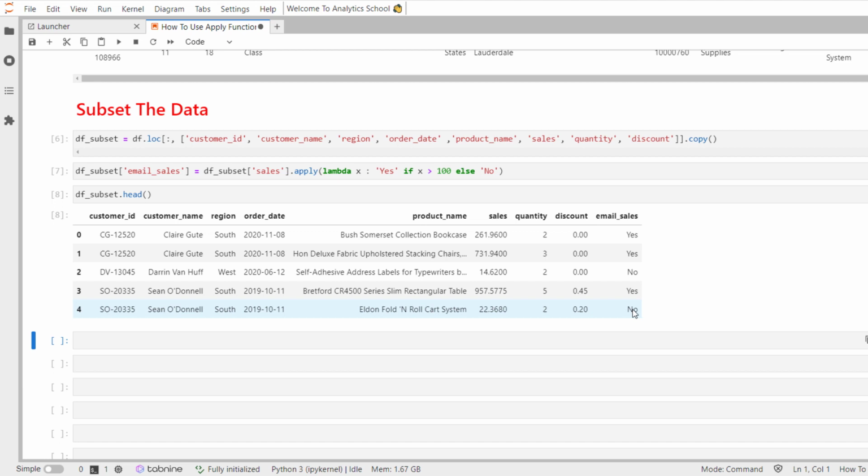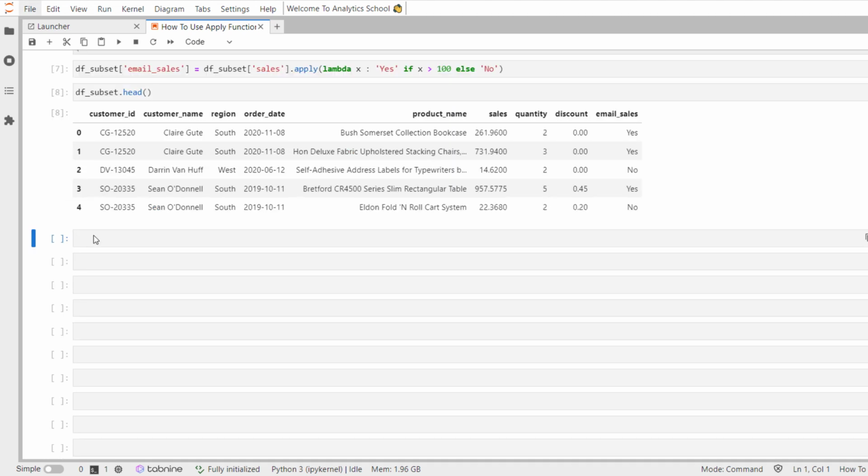So in this code, we have applied a Lambda function to the sales column, creating a new column called email_sales that tells us whether the customer sales are greater than 100 or not. And in this way, we can use the apply method to pre-process our dataset. Moving on to scenario 2.